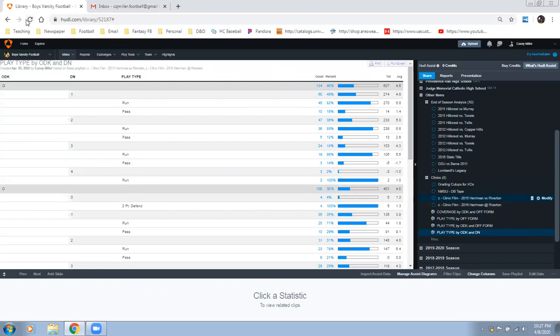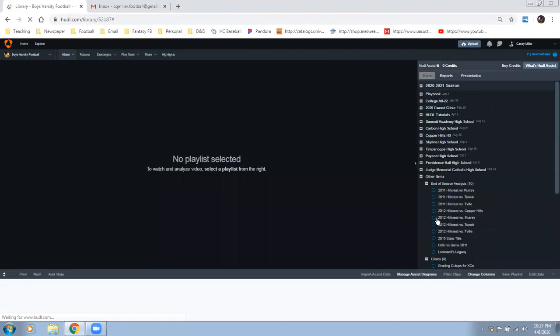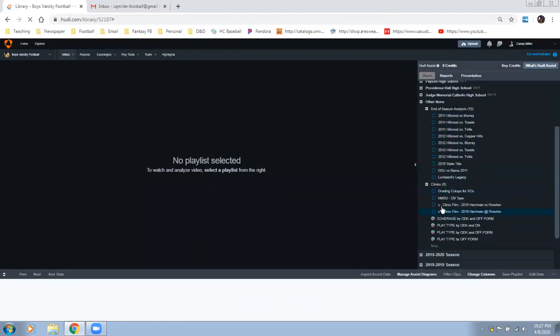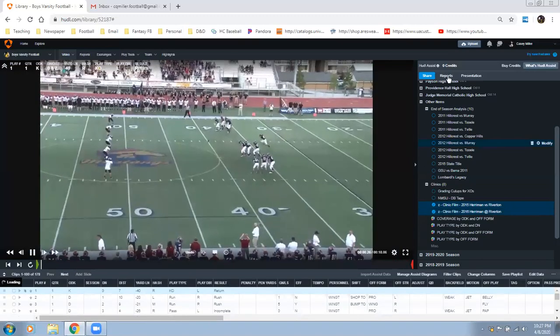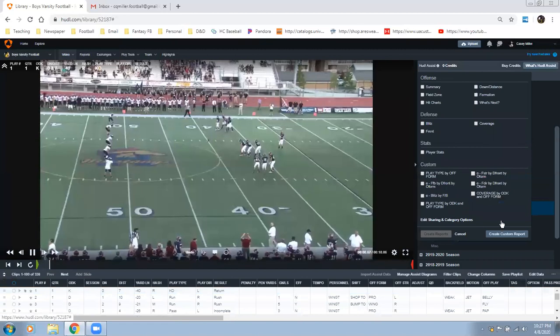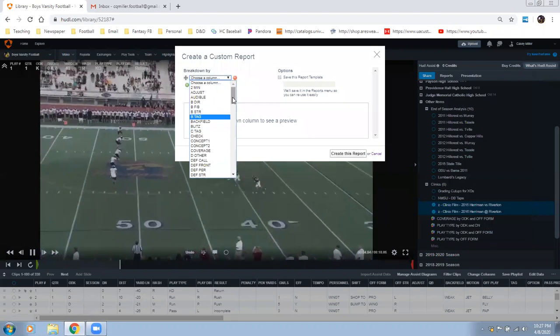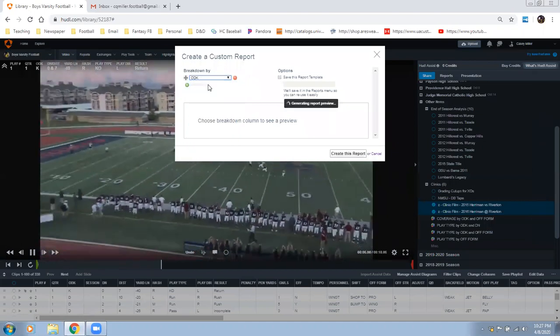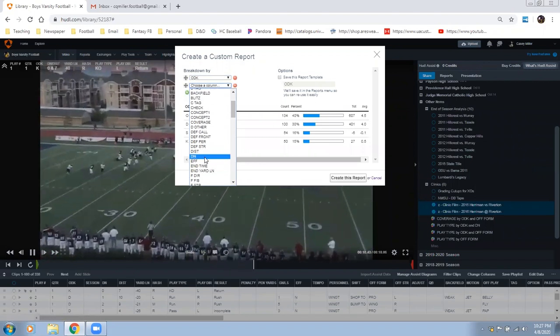And then if you wanted to, you could even break that one down more into a fourth one. It's going to lag out again. You could even break it down into a fourth one if you wanted to add down and distance to it. Reports, custom report. So again, we go ODK, down.